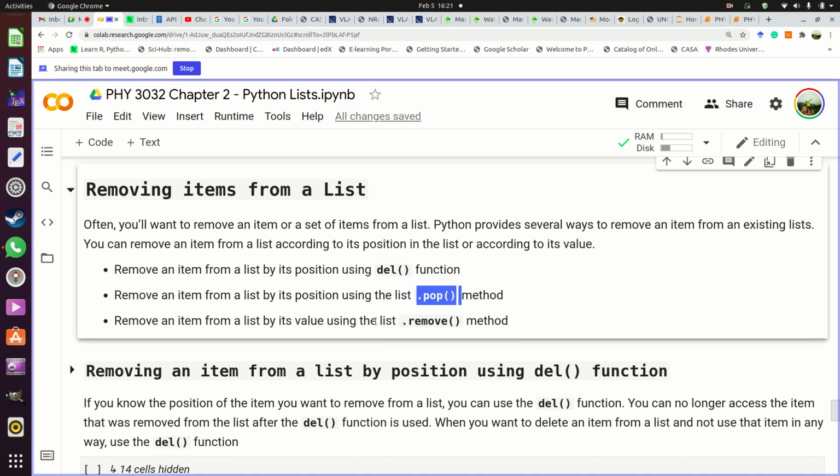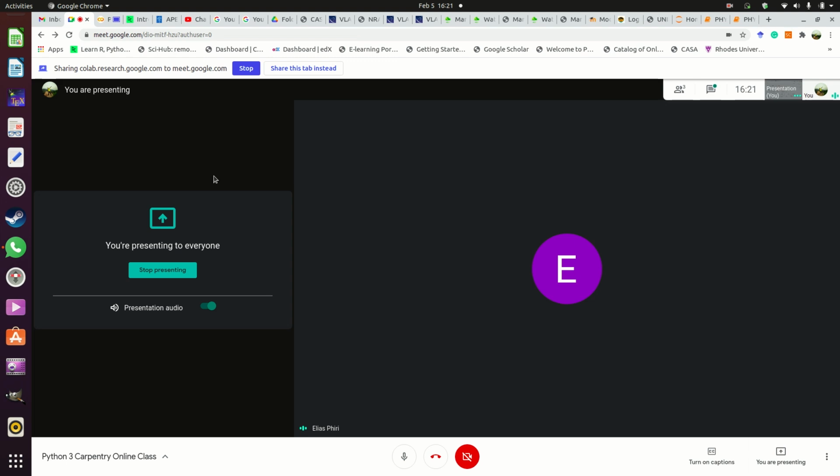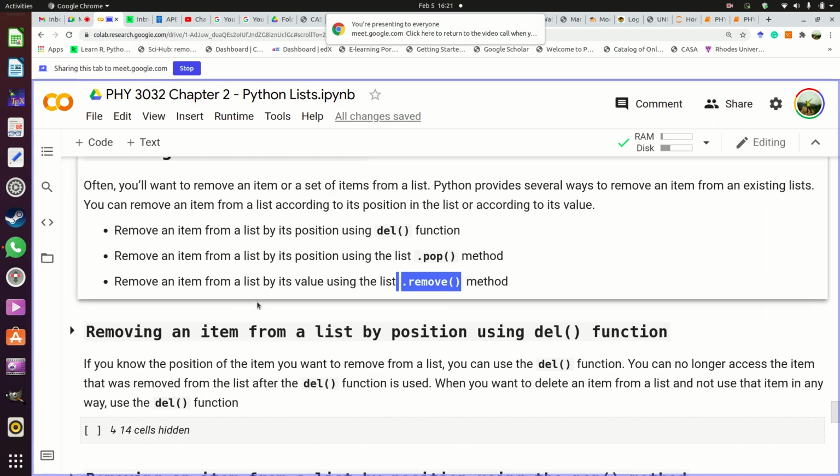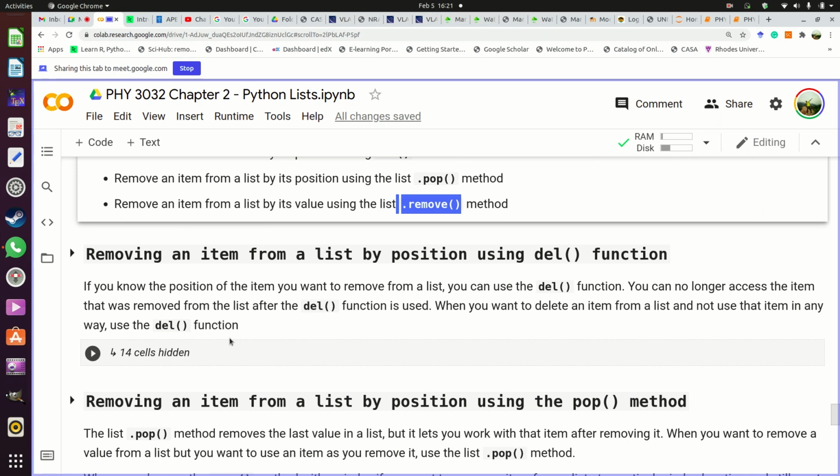Then there is the remove method. This remove method does not require you to know the position. What it requires from you is to know the value of the item you want to remove. So let's have a look at how this works.